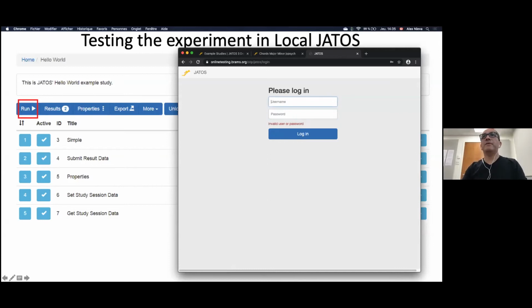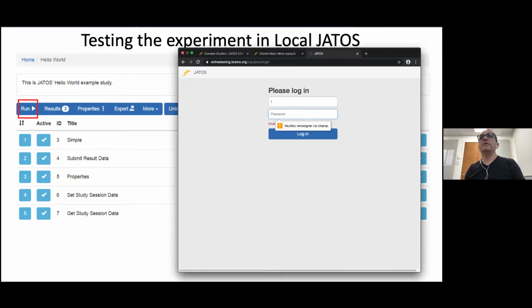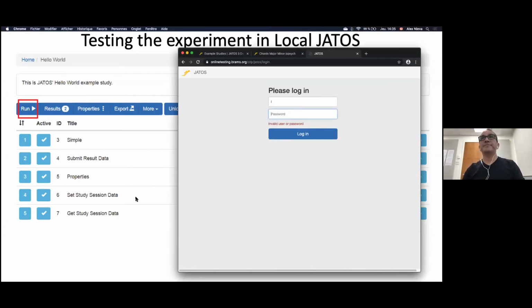Let's see if I remember my password. Of course I don't. Oh, sorry. What's happening with my mouse? There you go.